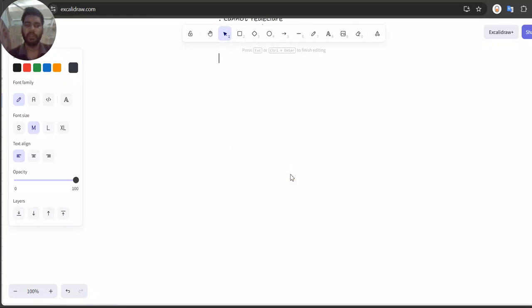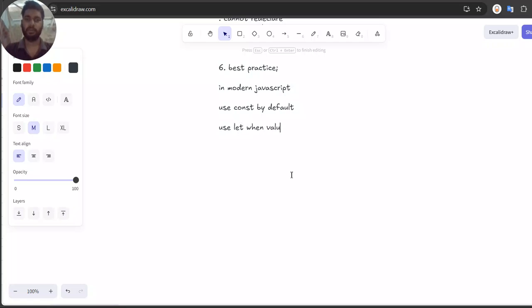Okay, so let's take some best practices. In modern JavaScript, use const by default and use let when value needs to change. Okay, avoid var.